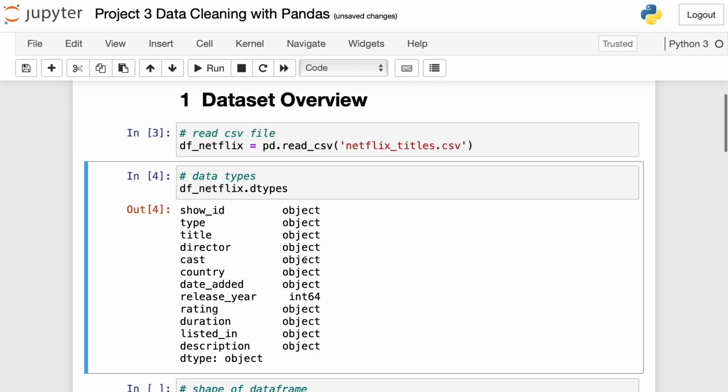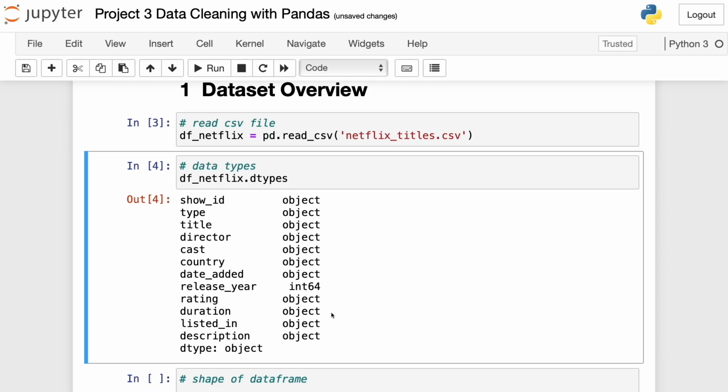And here we can see that the only integer column we have is the release_year. So this means that this is the only column that has numerical data. And that's kind of weird because the duration and also the date added should have some kind of integer or date format. But here we can see that they have object as data type. So something weird is going on there, and we'll see that in detail in the following videos.